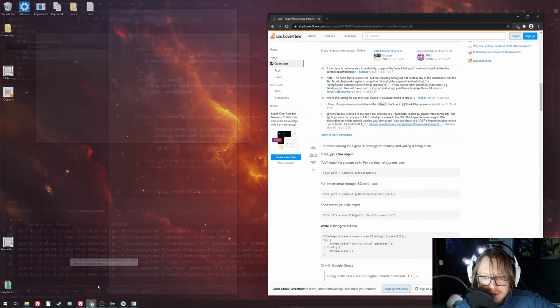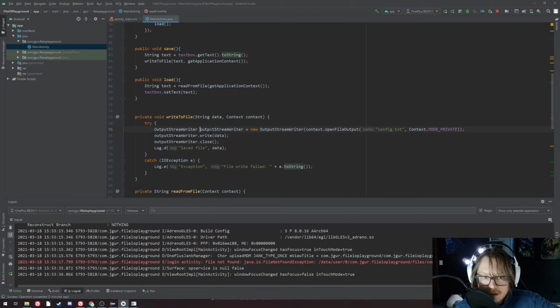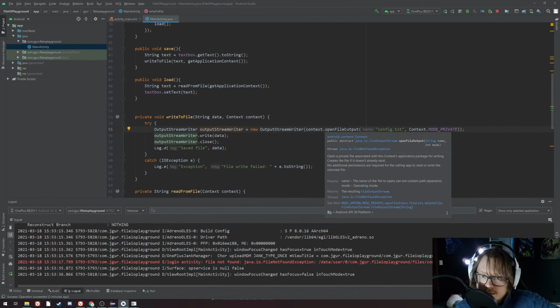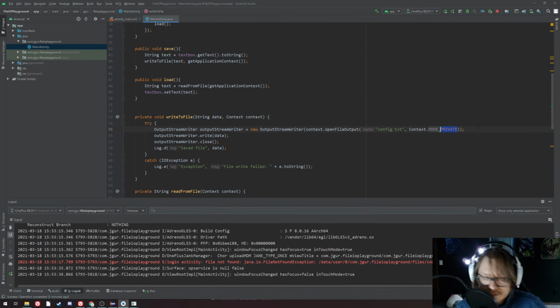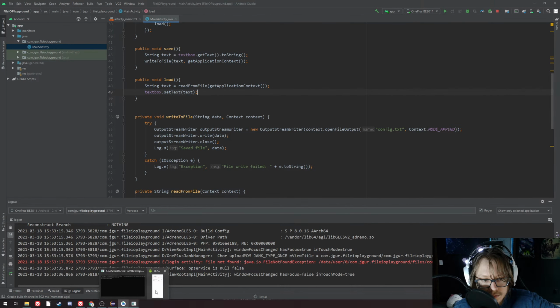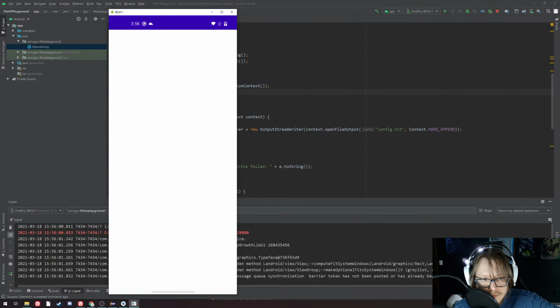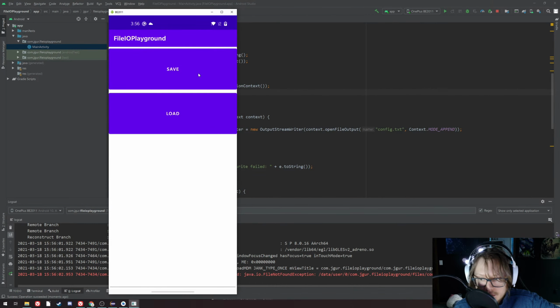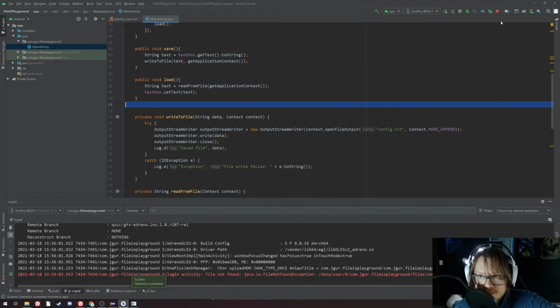Context.openFileOutput. And then I think if I just change it to one of the other modes, it should be able to do it. Nope, no such file found. Okay.